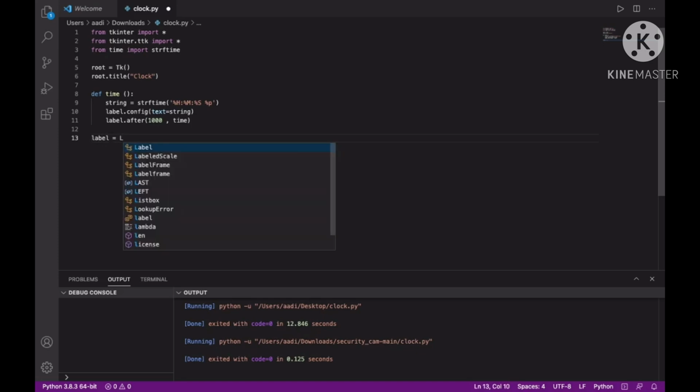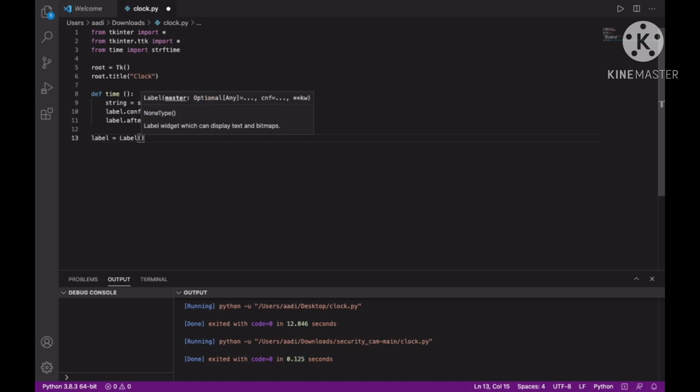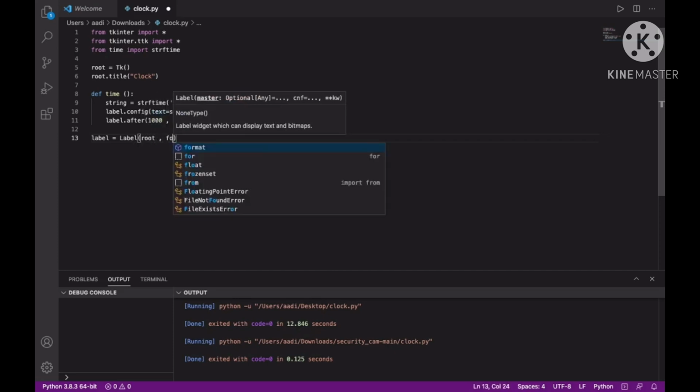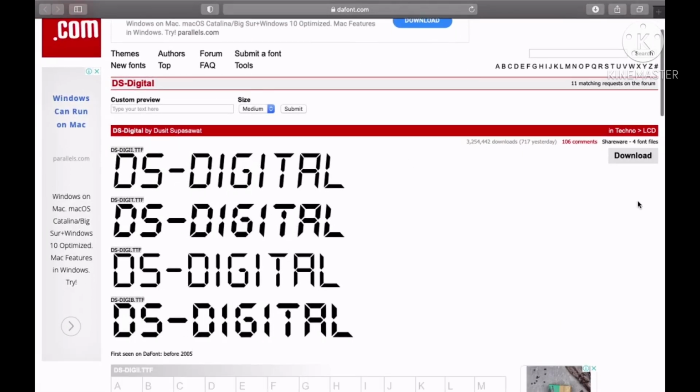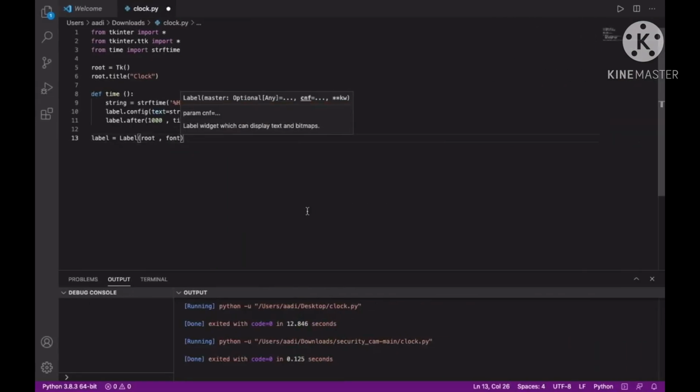Then label in small letters is equals to Label with uppercase L, open brackets, root comma font. You have to specify the font. So this is the font page that I'll be leaving in the description, so you can download the font from here and then install the font. The name of the font that we will be using is DS-Digital. Then you have to separate this with the font size, that is 80. You can use any font size you want.